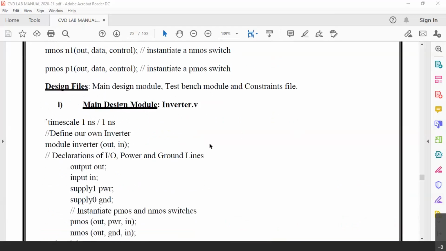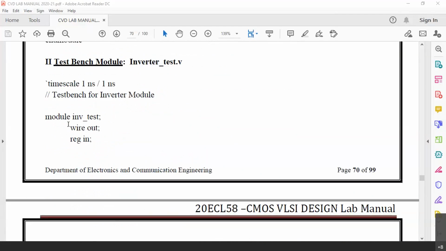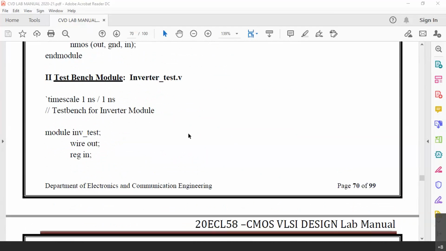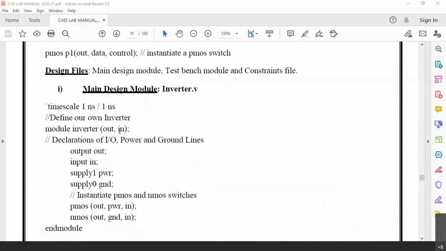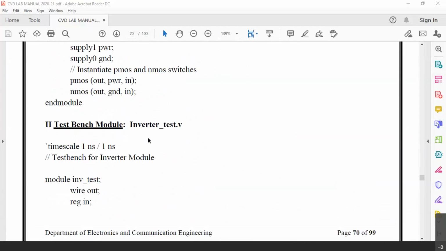Here you can see this module inverter is containing a sensitivity list where we have out, in. Whereas in this test bench, there is no sensitivity list. Can you tell me why? Can anybody tell me, this module inverter underscore test is not having a sensitivity list, whereas this module inverter is having out, in defined because they are the two output and input variables utilized. So can anybody tell me in the test bench why we do not have a sensitivity list?